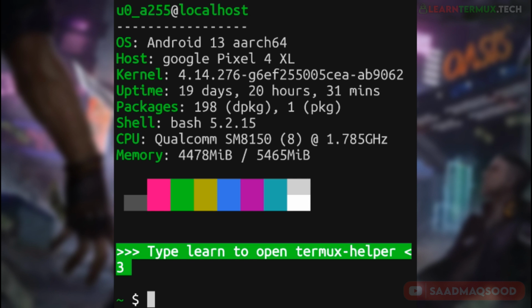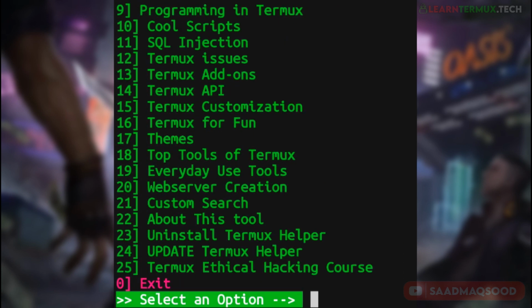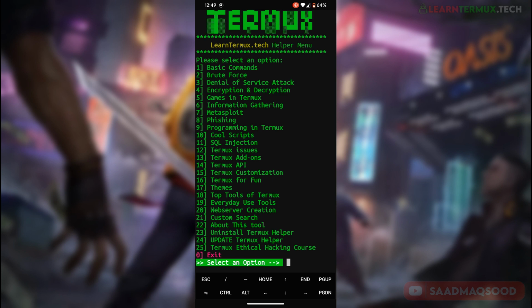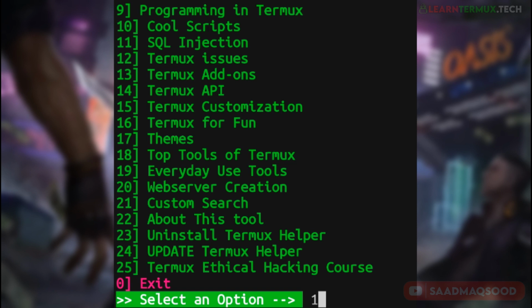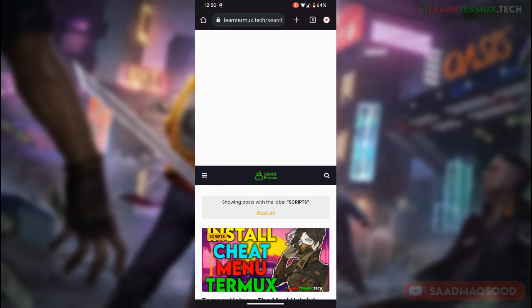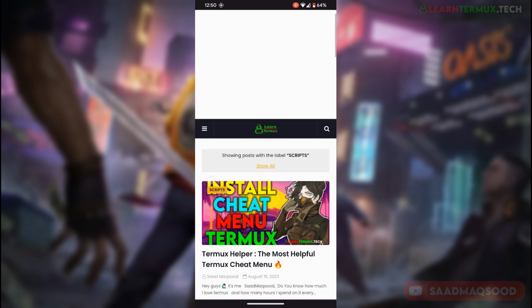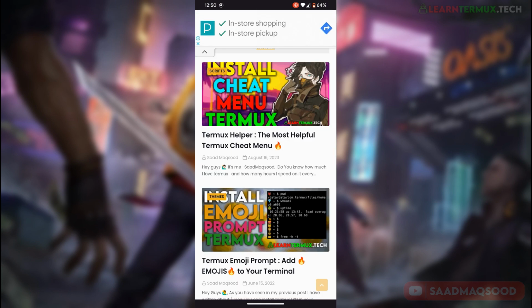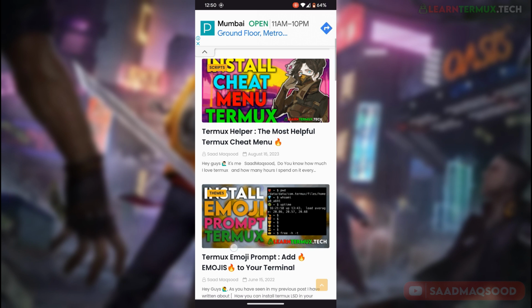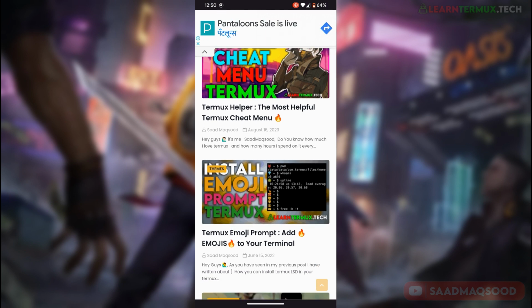Now using this tool is straightforward. Just type learn no matter which directory you are in and press enter. And as soon as you do that, you will see this cheat menu. Select any category that you like. For example, I wanna check out this cool scripts option. So I'm gonna type 10, press enter, and it will take me to learntermux.tech cool script section. And now I can select any post I want and just read it and install the tool by copy pasting the commands.